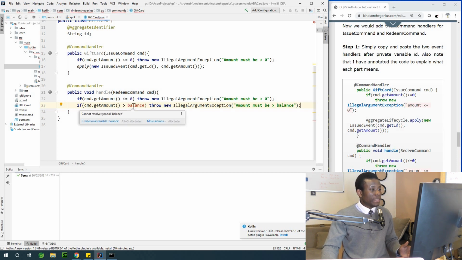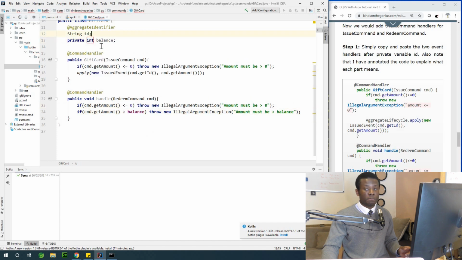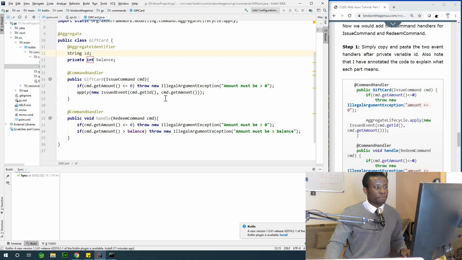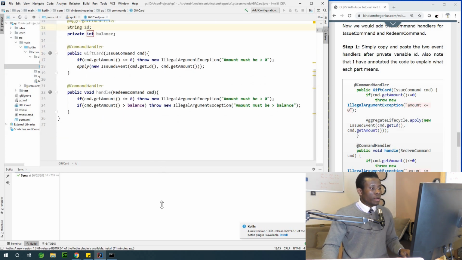Balance is not there, so I'm going to create a new field, balance, in GiftCard. I have this balance created right here. Again, that is the concept of CQRS: you only add the attributes that affect the commands, so you don't add all the attributes to the aggregate. So I'm going to save everything. All right, so what else?